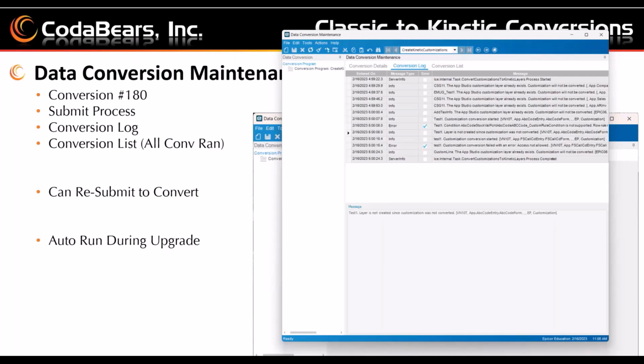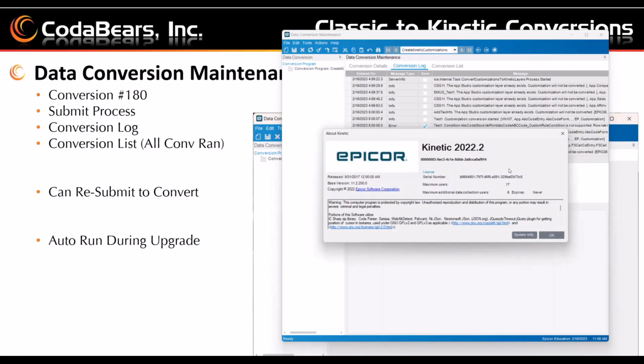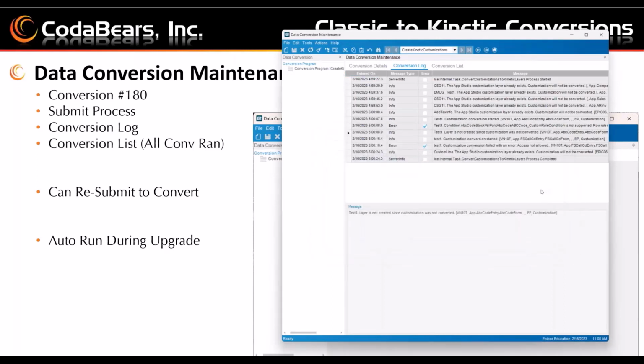And then from Mark, what version introduced the conversion tool that you're talking about, conversion 180? 22. So 22. I don't remember seeing this in 21. I believe this came out in 22, and I'm not sure if it was in 22.1. I would say it was 22.1. Let me check what version I'm in right here. Okay, we're in 22.2. I'm not sure if it was in 22.1.